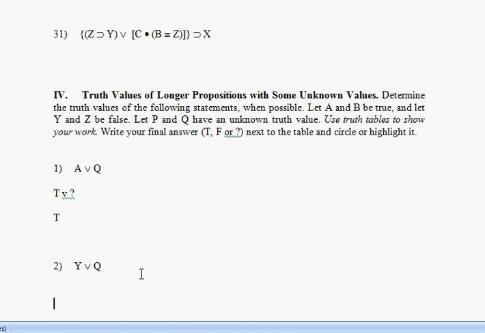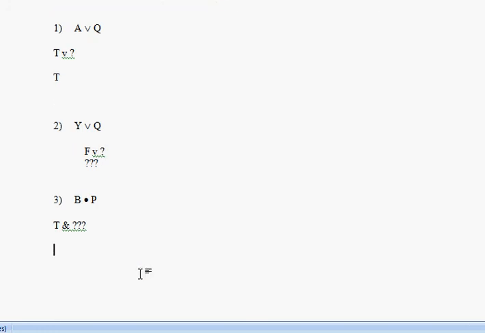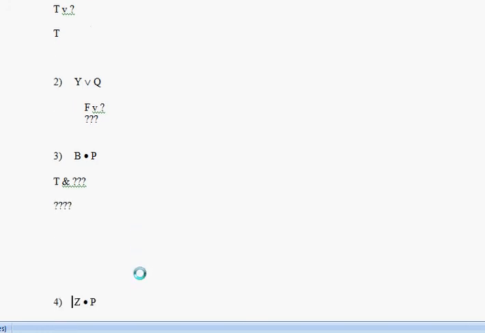And so we're done. Number two, we know Y is false, but we don't know what Q is. So in the end, we can't determine what the truth value of this is, because if Q is true, it's going to be true, but if Q is false, it's going to be false. So we can't determine the truth value of that one. Here, P and Q are unknown, so B is true, the dot, and we don't know what that one is. Well, once again, if P is true, it'll be true, and if P is false, it'll be false. So we don't know what the truth value of this one is.